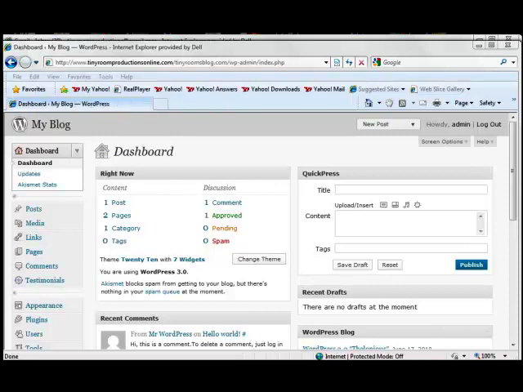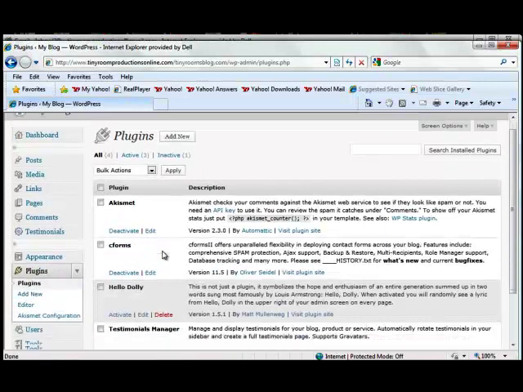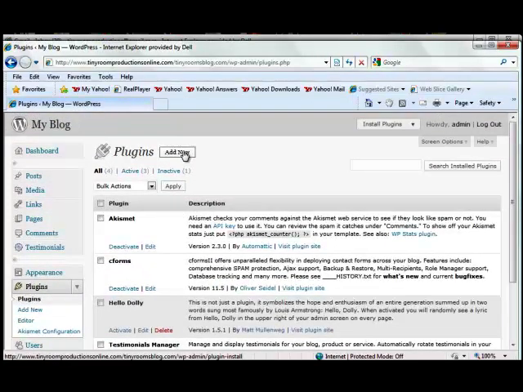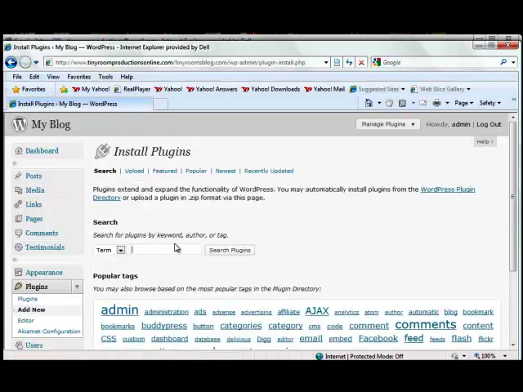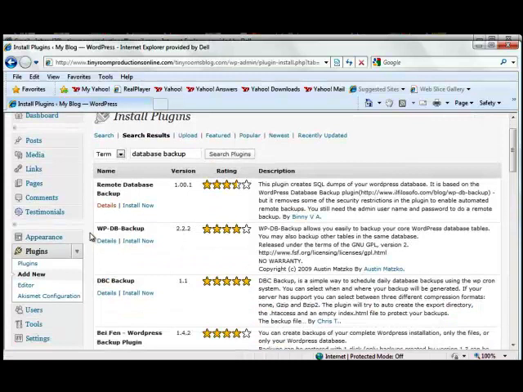Let's start out by going into our dashboard, and what we're going to do is look for our plugins. So click on plugins, and we're going to look for a new one. Click on add new, and this time we're going to look for database backup, and we're going to click on WPDB backup, which of course stands for WordPress database backup, and we're going to click on install now.